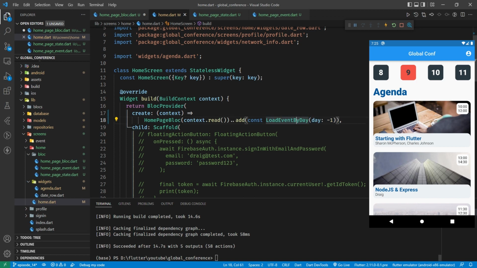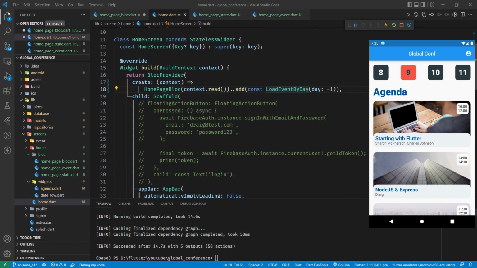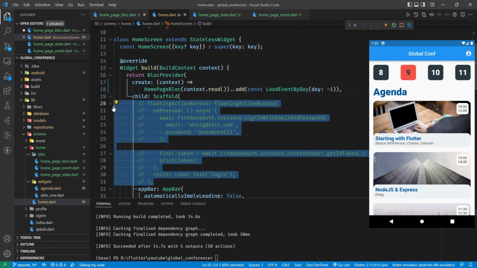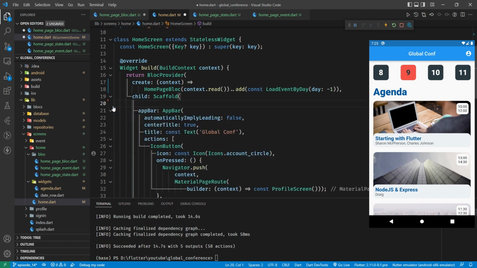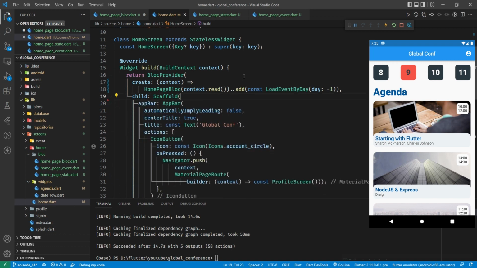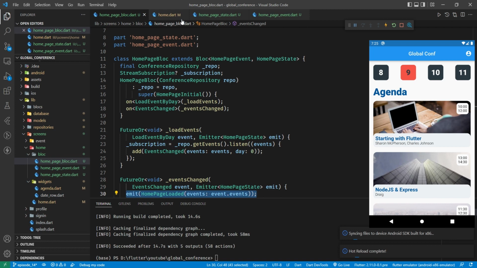Okay, now at this stage, everything should be back to how it was. And I've just realized we can get rid of that floating action button there. That's no longer needed. Okay, so let's save everything, make sure it's all saved, and restart the app, because we've done a lot of changes to the block. And with a bit of luck, it all still works. Excellent. But of course, nothing's happened yet. So let's move on to make something happen.